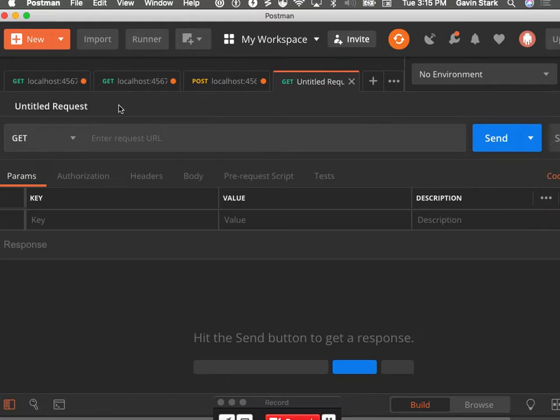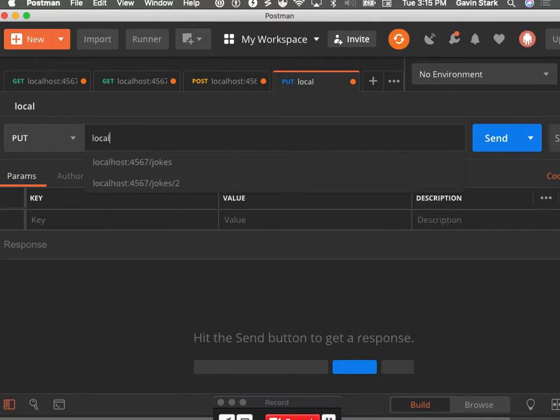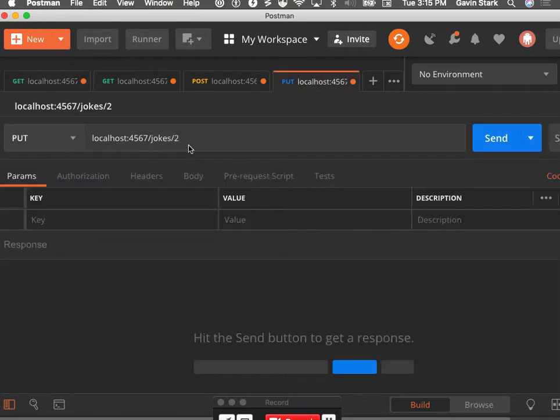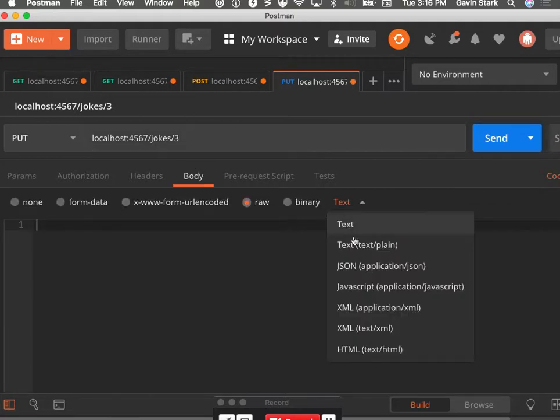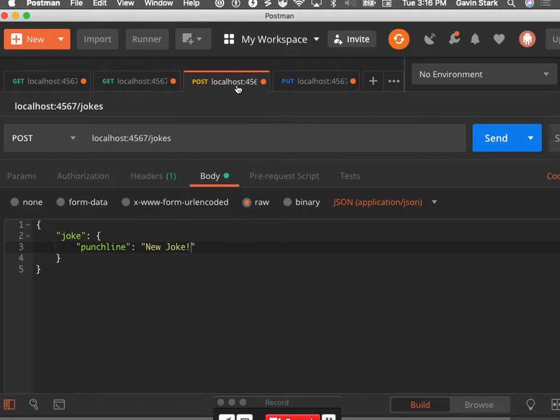So if we add in another here that is a put, let's go to localhost jokes. And what was one of the joke numbers that we were missing? Joke 3. Okay. And in the body, we'll make it JSON, and we'll say that the joke is now punchline, finally a joke. Okay. So the same form as the post, right?